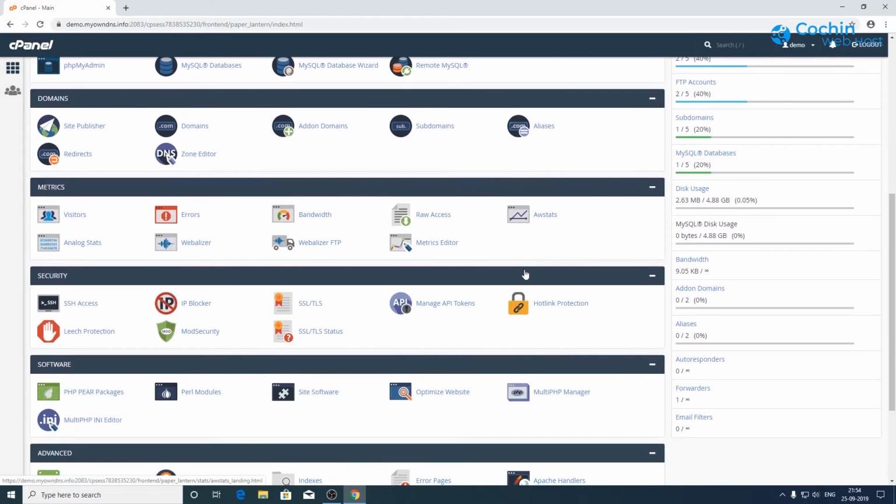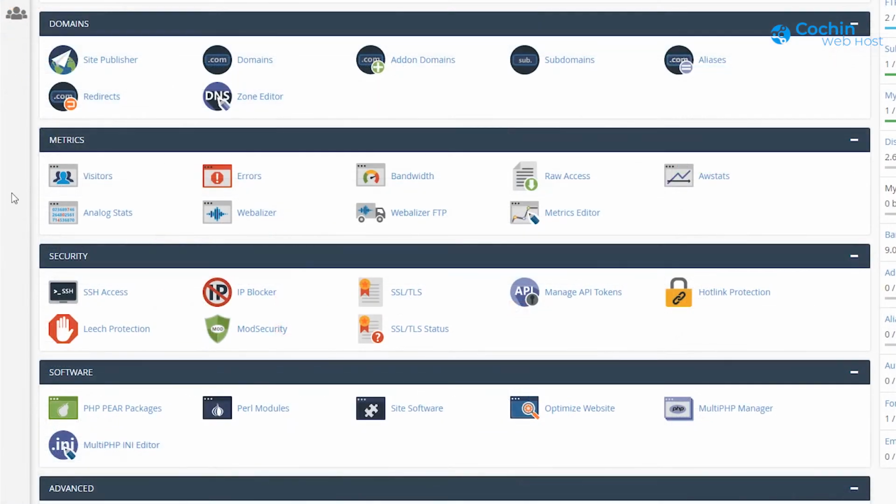Now we'll look at the metrics section. Here you can view website visitors log. Errors option will show you any error logs that are created by your website. Bandwidth option will show the usage reports.